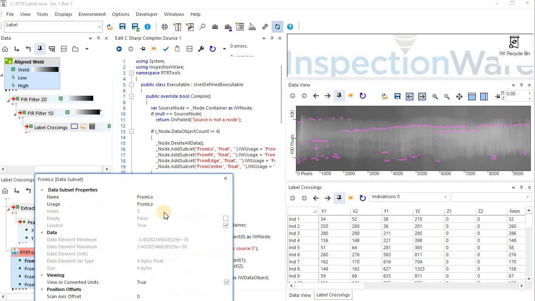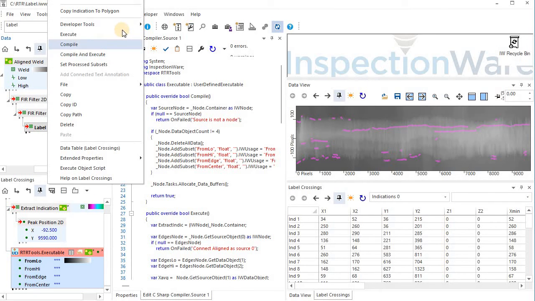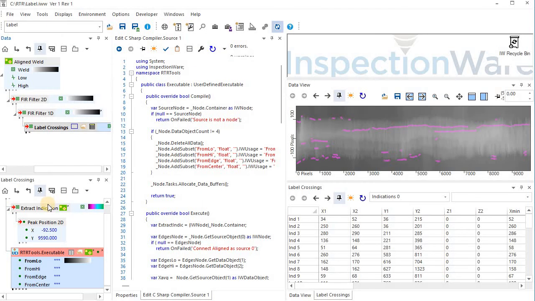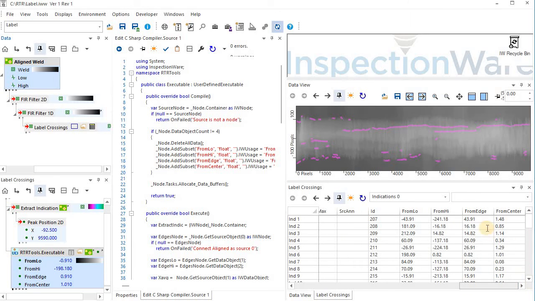And remember from the last video, from low, that's the value it's going to capture. So I do this task again, developer tools, find internal data columns. I'll just check over here to see if we got them. Then we have all these values here.